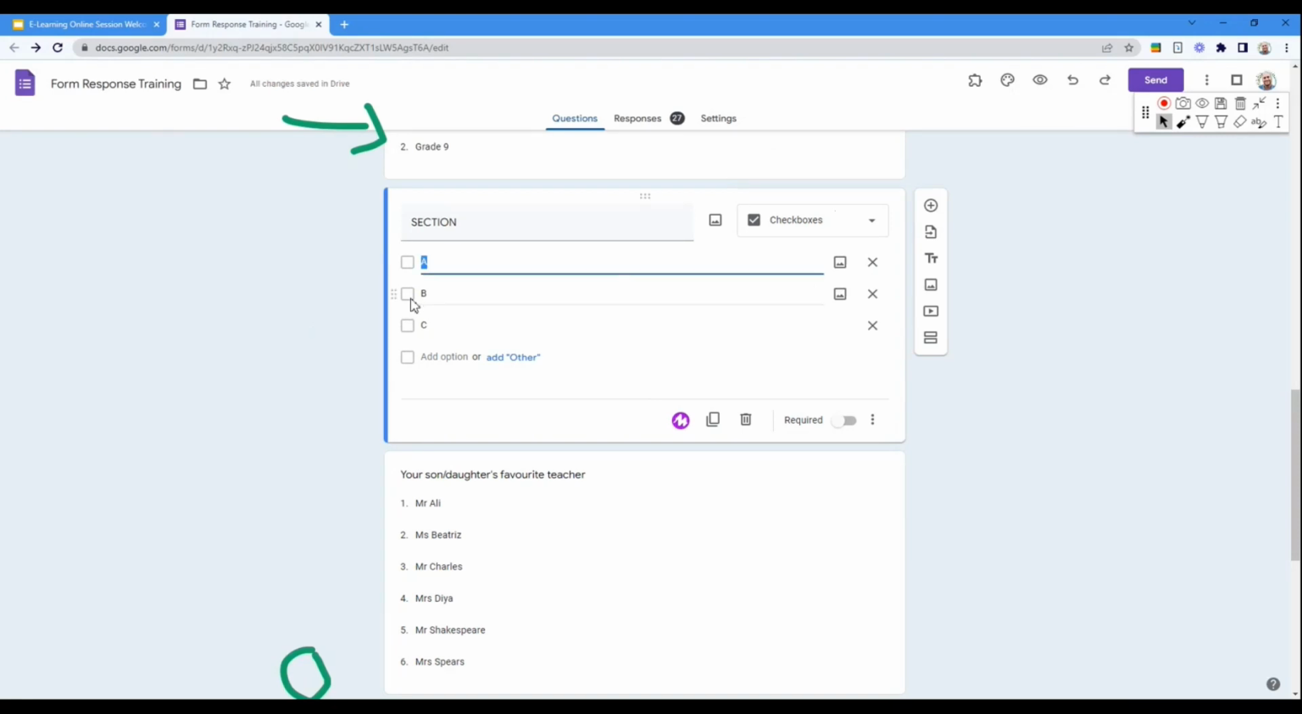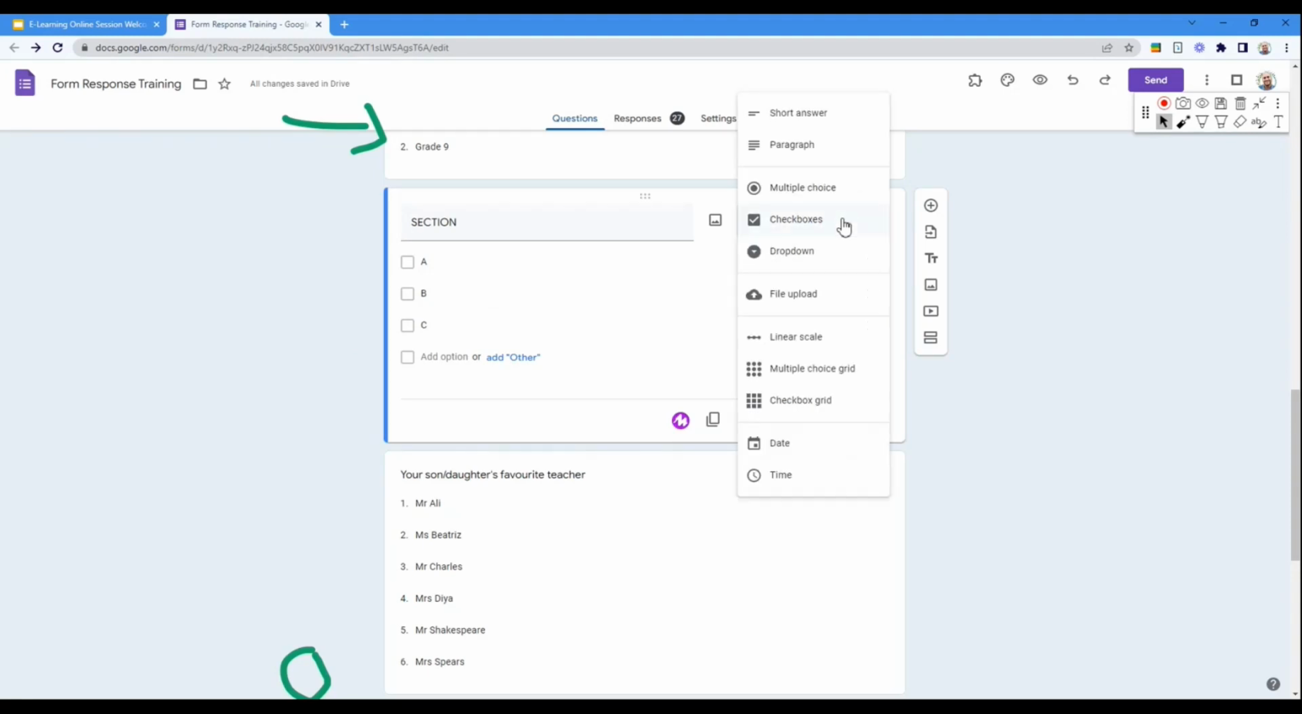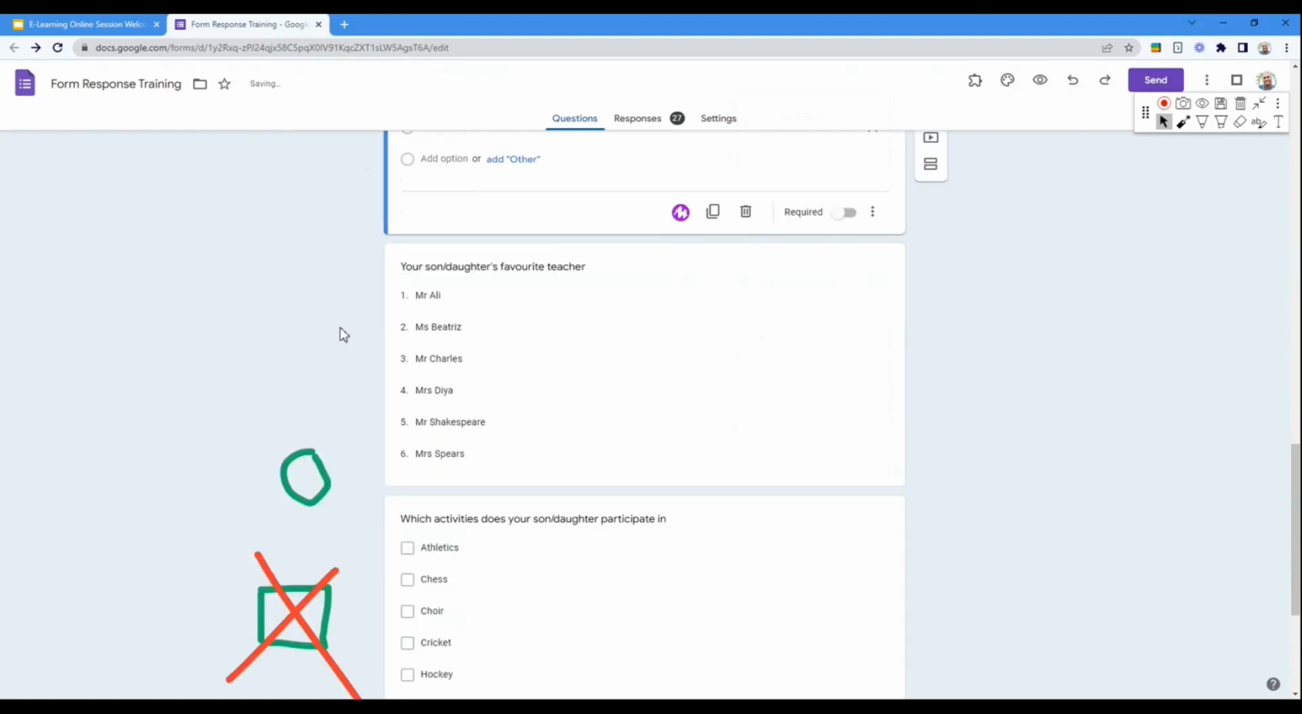And the minute that they actually end up picking multiple ones, it's going to throw all of my information. It's just going to make the whole thing difficult. So that's a key thing that you need to make sure of beforehand, is to change these to the correct type of question.